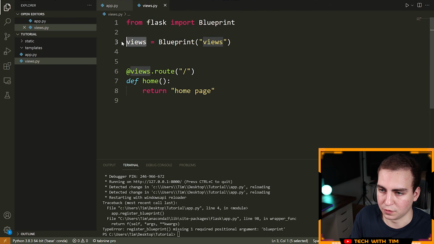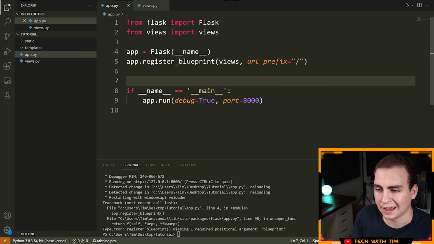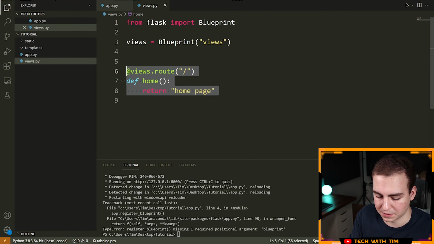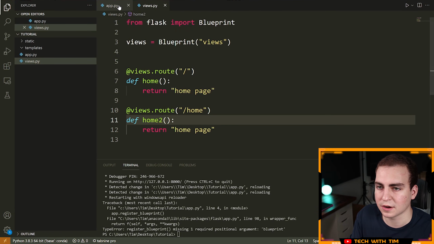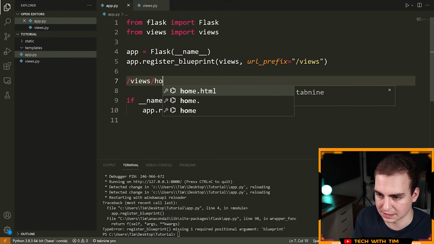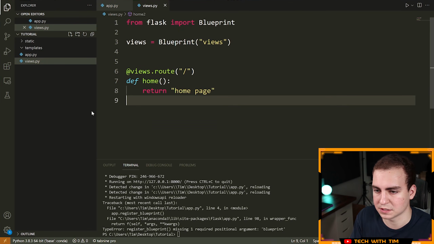What this will do is import this variable right here from our views file. So now we can register this blueprint, and we say the URL prefix is /. That means we are going to access all of the routes in here from /. Now, if I did something like /views, this would mean we would access this route here by typing /views. Now, to make this a bit more intuitive, if I said /home, and we'll just go home2 here, the way I would access this route, if the URL prefix is views, is /views/home. Hopefully that makes sense, but that's what the URL prefix means. Let's just delete this for now.